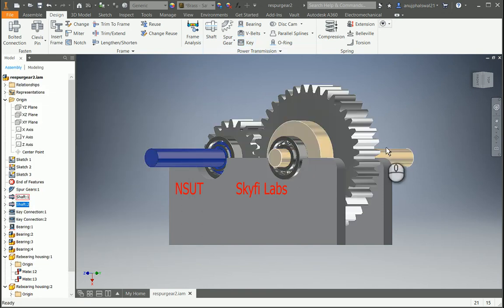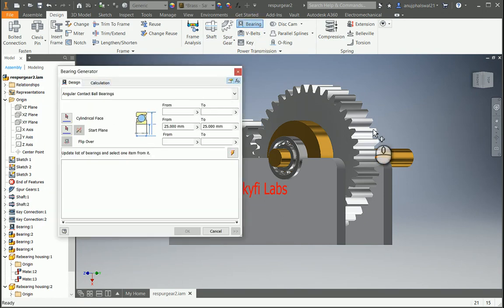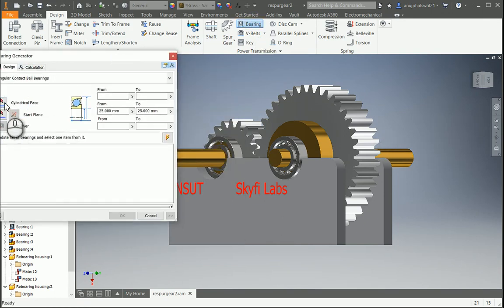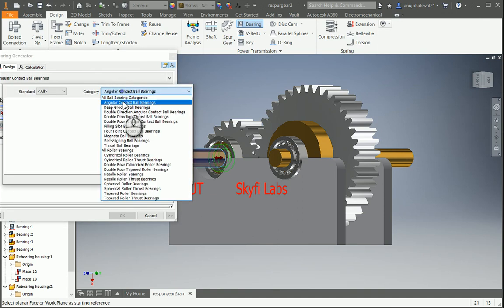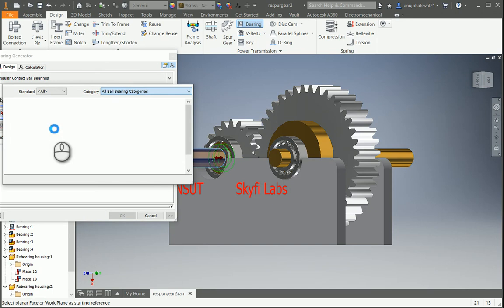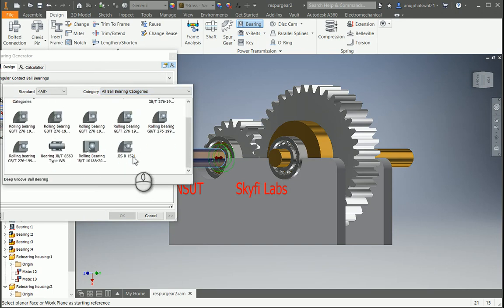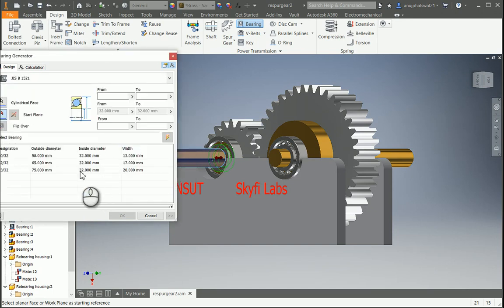Now comes bearings. Bearings are the elements which are used to reduce the friction between moving parts. I am using JIS B1521 type ball bearing whose designation and dimensions are visible on the screen. And finally I assemble all the parts. My gear train project is ready.